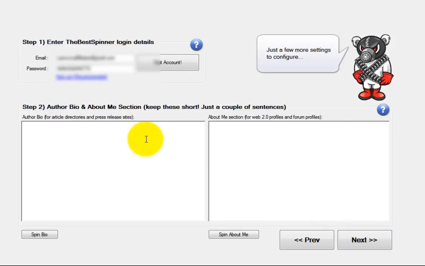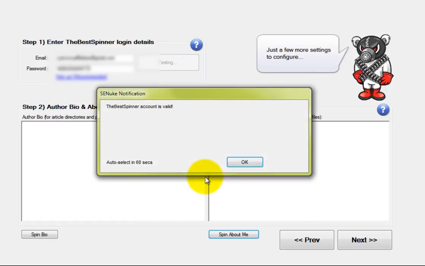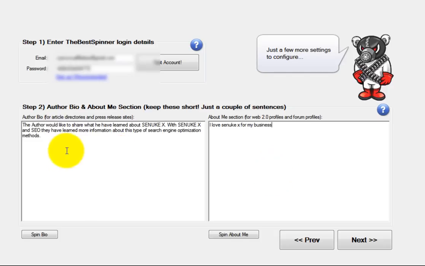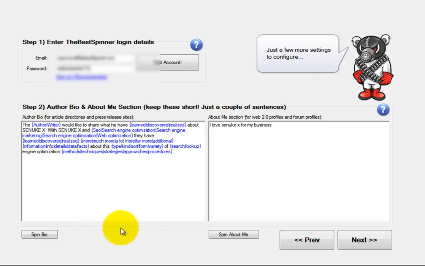And the next thing that we want to do here is test if you have a valid Best Spinner account. Okay, it's valid, good. Next, we'd like to add an author bio. I have added some author bio here. Don't be concerned with adding links yet, because what we would like to do is create the spun bio first. So just click spin about me.